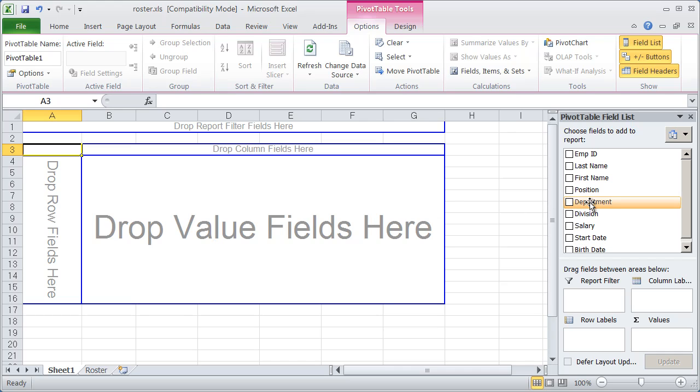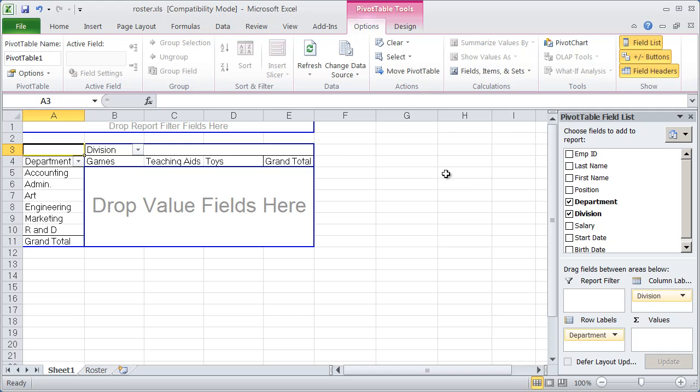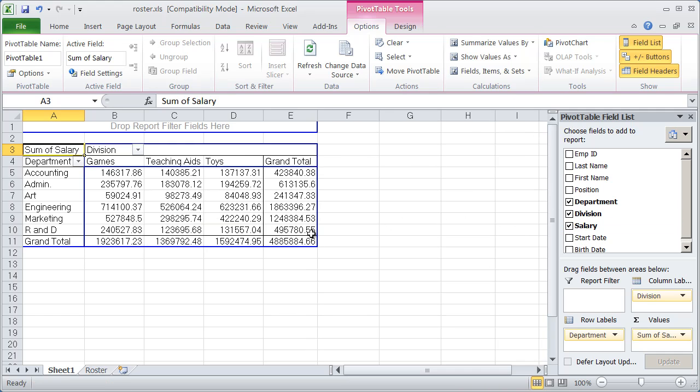So now what I'm going to go ahead and do is drag department over to row, and then I'm going to go ahead and drag division right here where it says column. And finally, we'll add salary to the data area. And you'll see I have another pivot table.